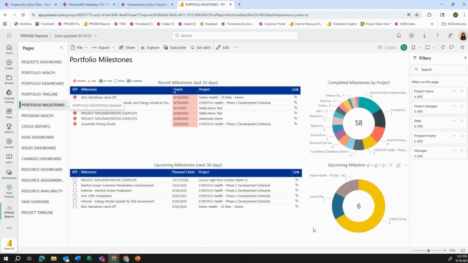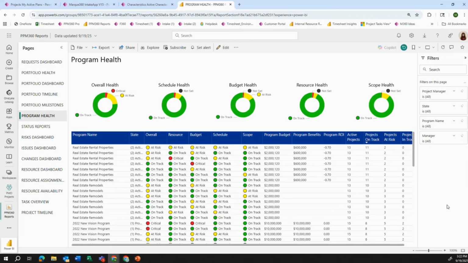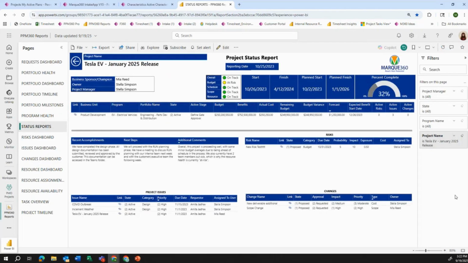A portfolio milestone. And as we know, by definition, a milestone is a task within a schedule that is 0-day duration, 0 hours. So those tasks will appear on the milestone report here. We also have our program health report. Our status report, which we already went ahead and took a look at earlier.